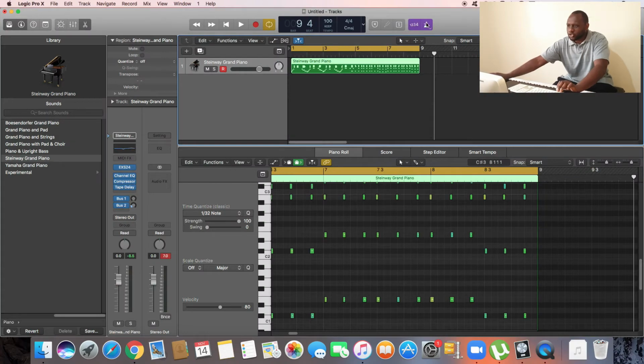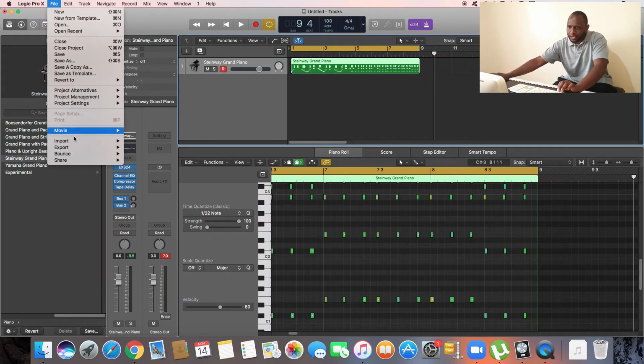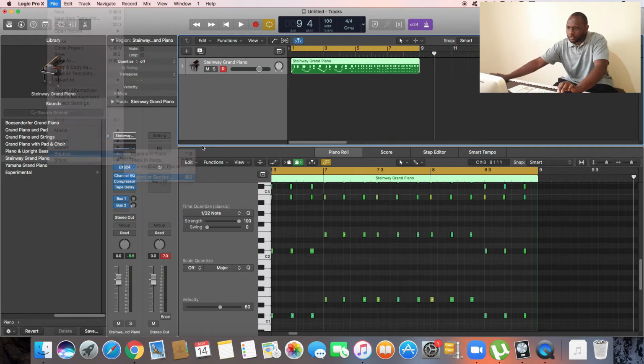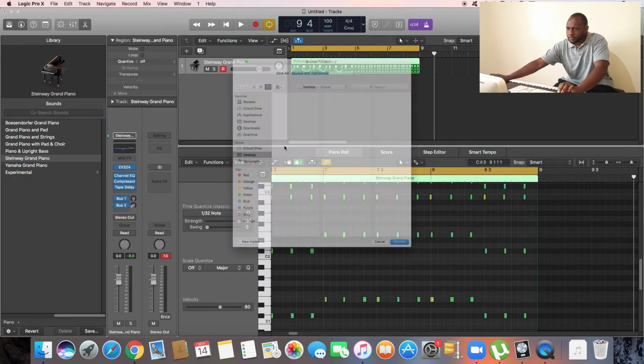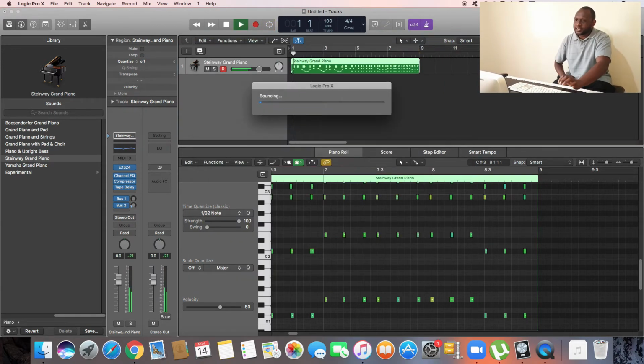That is easy. Go to your settings, metronome settings, and de-highlight auto click. Once you do that, you can close that setting and just go to your bounce. Bounce your project or section, and then press OK, and then name it without. Enter, and you can hear that while it's bouncing, the metronome is not there.